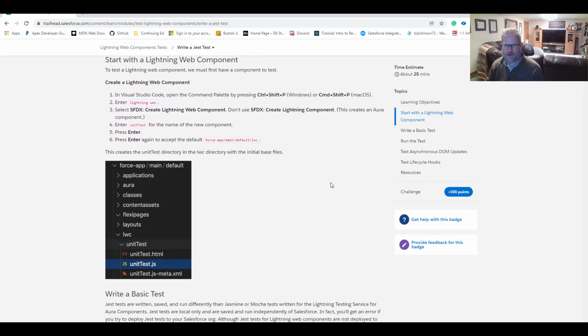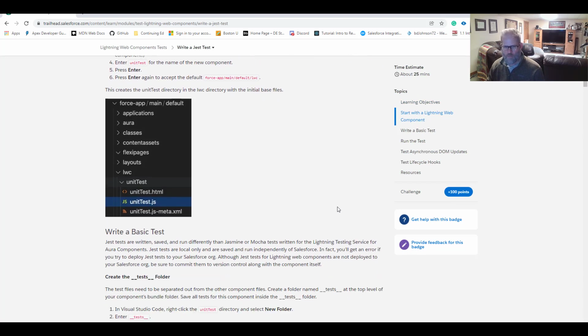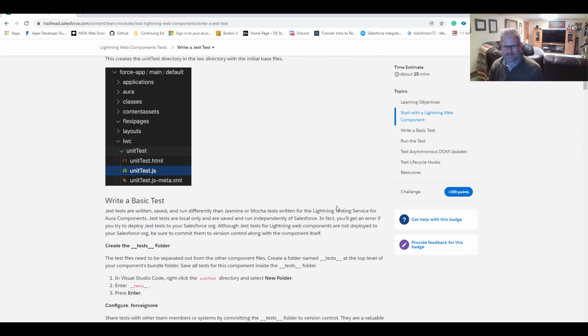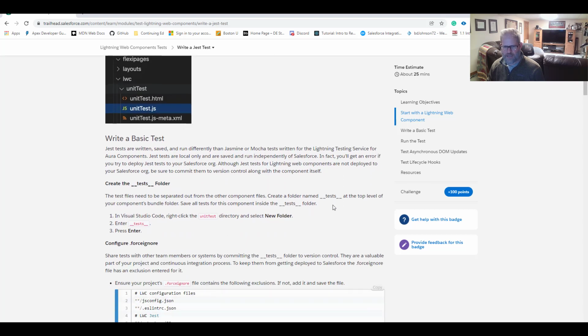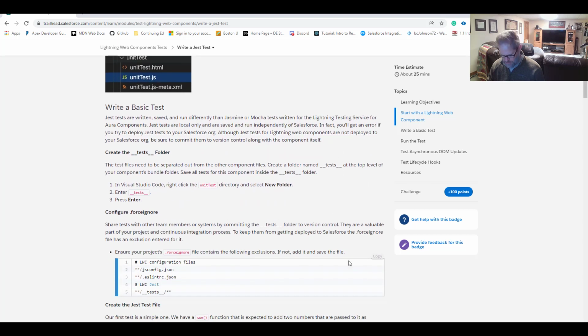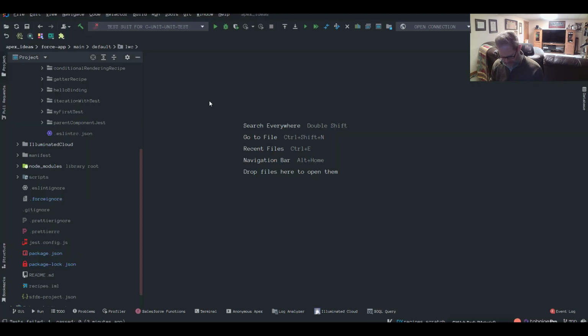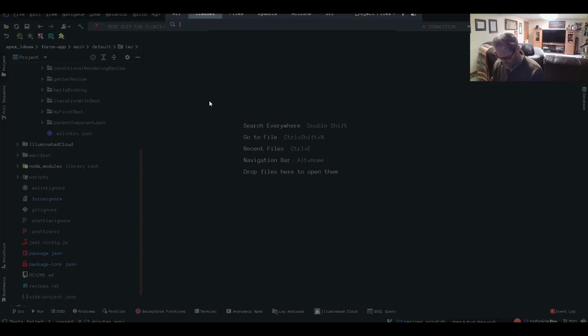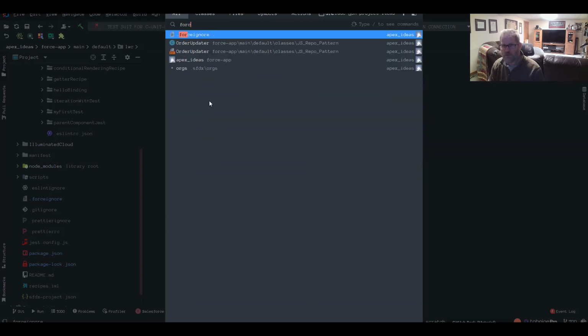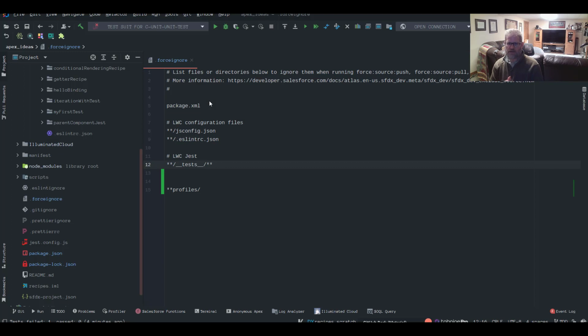Start with a Lightning Web Component. So we need to create a web component, write a basic test for a sum function, and configure our forceignore. So let's go over to Illuminated Cloud, just see what that's going to look like, right? So first of all, even though it's a couple steps down, let's open up our forceignore file, because that's important to understand.